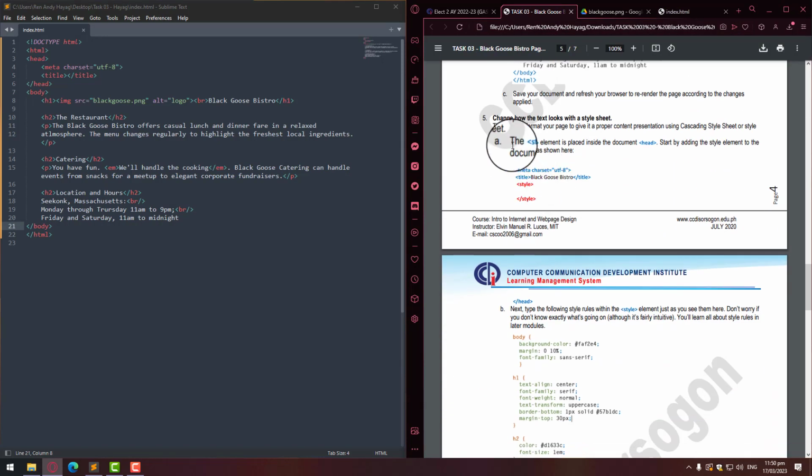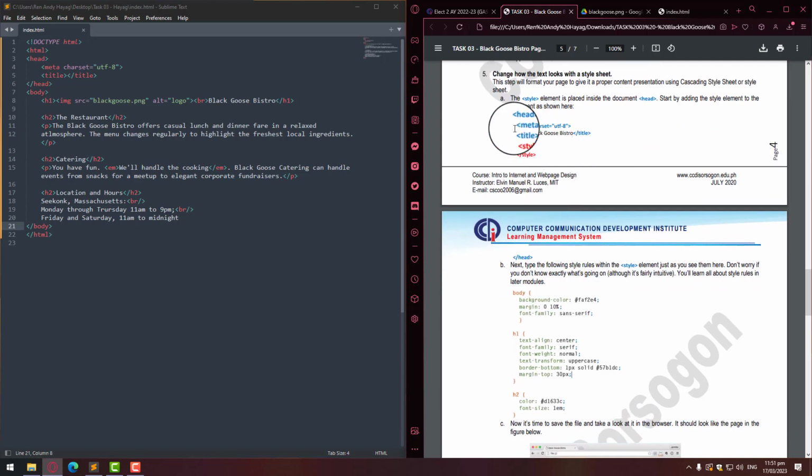Fifth step. Change how the text looks with a style sheet. This step will format your page to give it a proper content presentation using cascading style sheet, or what we call CSS. So the style element is placed inside the document or head document. Start by adding the style element to the document head shown here. So ito, may indicator, gagayahin nyo lang. So, hindi ito mahirap na activity as long as you know how to read. 'Di ba? Lahat naman tayo marunong magbasa.